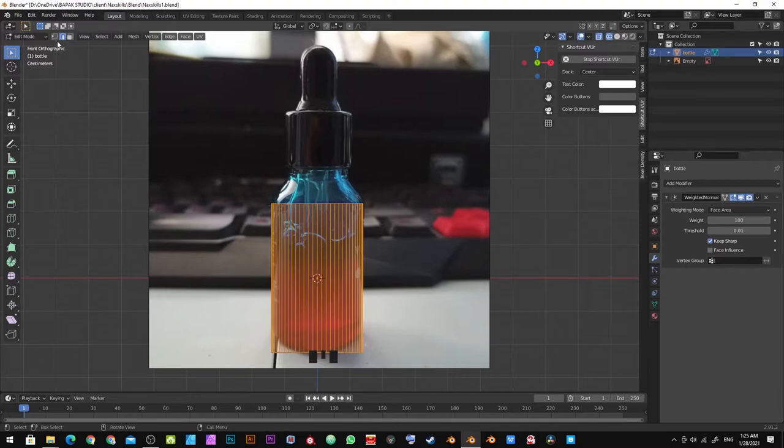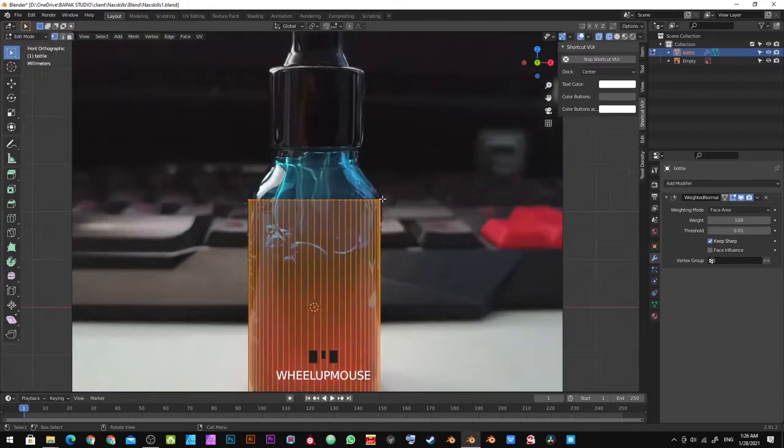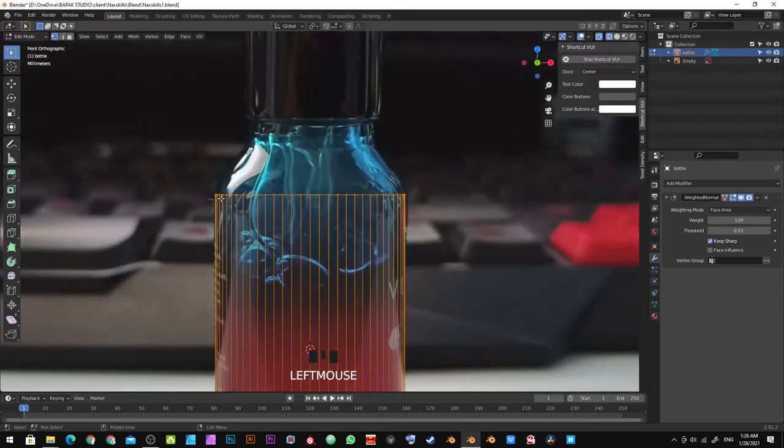Then in edit mode, there are three selection modes. The first one is vertex selection, the second one is edge selection, and the third one is face selection. The shortcut keys are 1, 2, 3 on the top of the keyboard, not the numpad. If you press 1, it's vertex selection. If you press 2, it's edge selection, and 3 is face selection. So go to vertex selection first and select this top vertex.